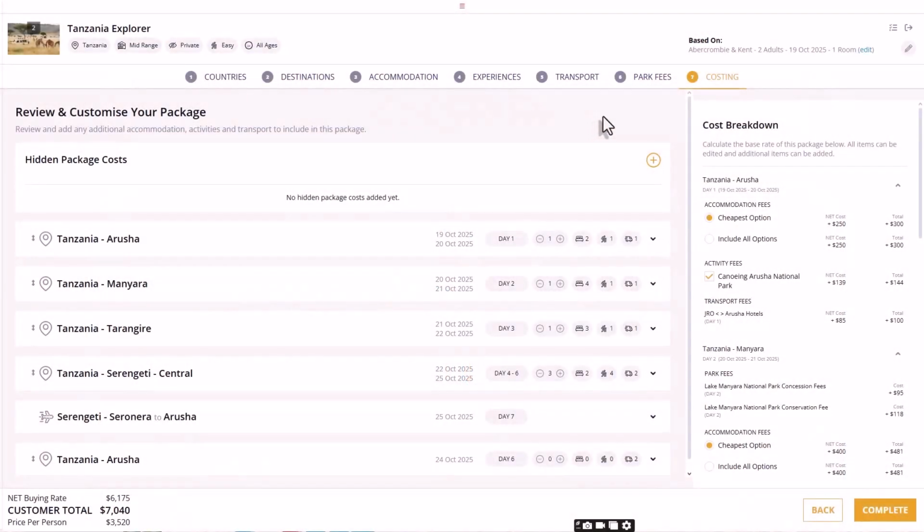Now we can review the costings. Here, you'll see a detailed cost breakdown on the right-hand side of the screen. The rates listed under the net cost column are pulled directly from your contracted rates. This includes accommodation, experiences, transport, and other services from all your connected providers. The total column is either your marked-up agent rate or the provider's rack rate, depending on whether it is a quote for an agent or a direct client.